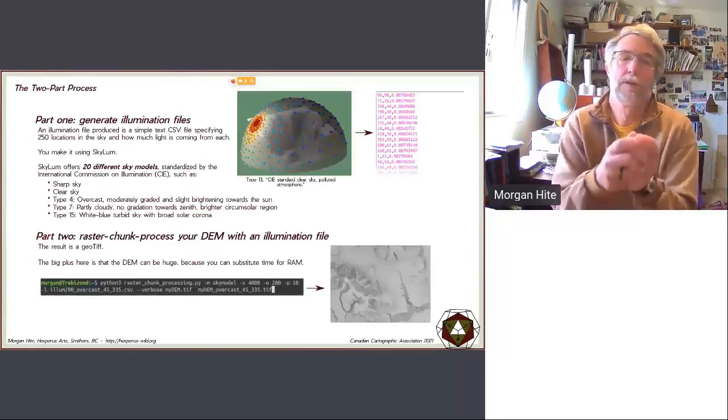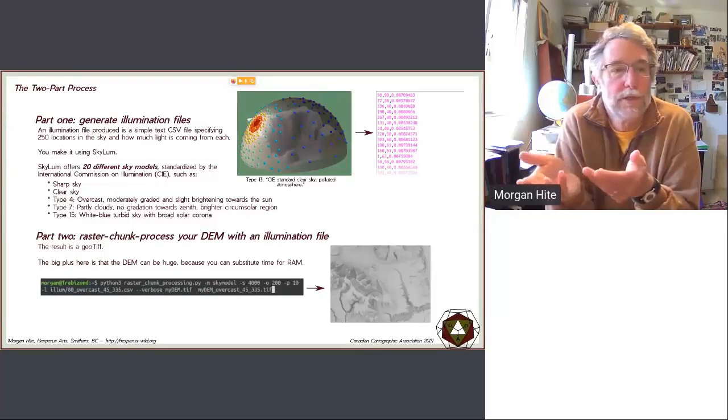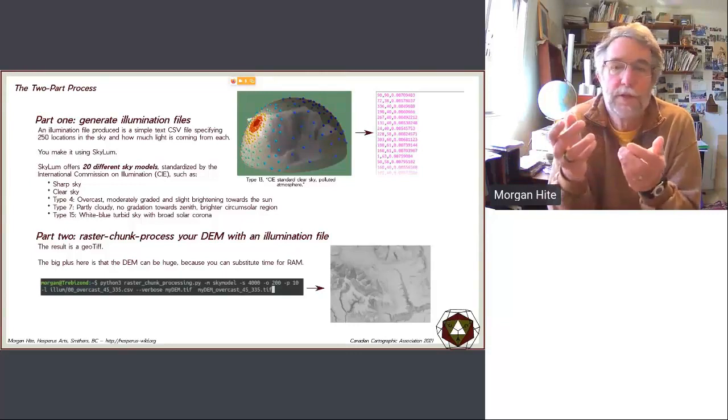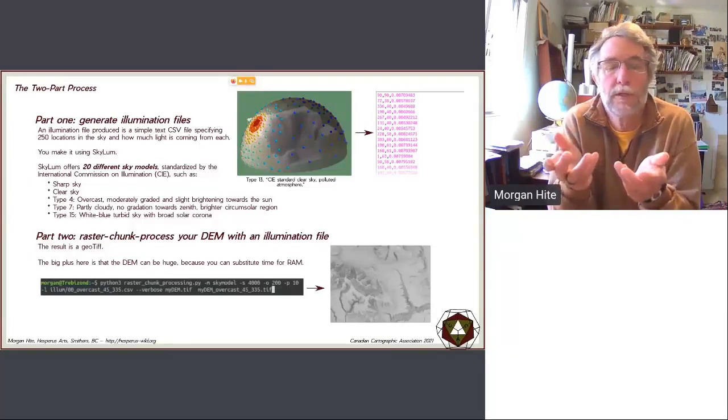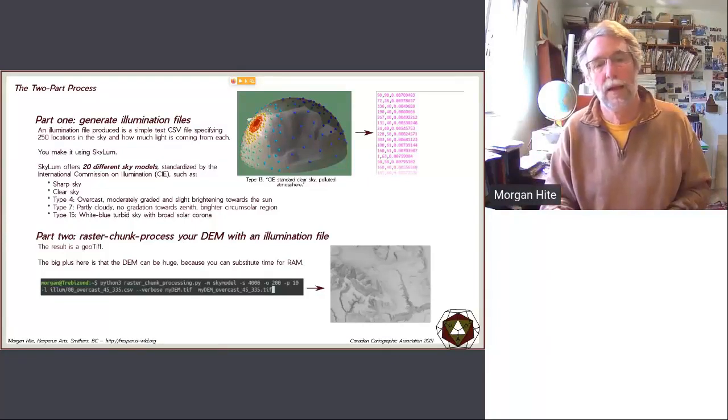So it's a 2-step process. We'll start by running Skylum and making an illumination file. The illumination file is just a CSV file. There's an example in the upper right there. It's just a series of coordinates in the sky and how much light is coming from each one.